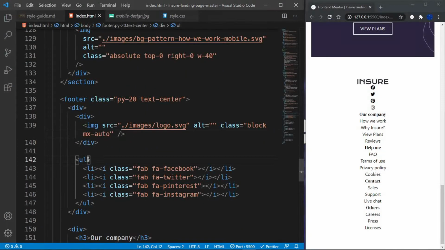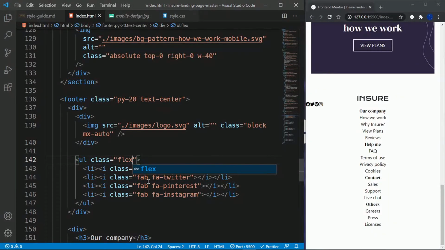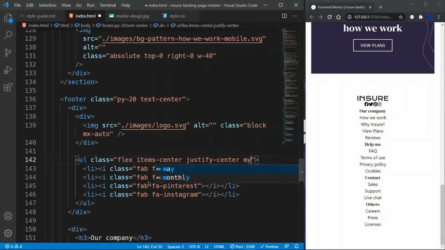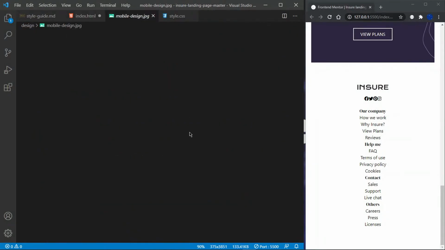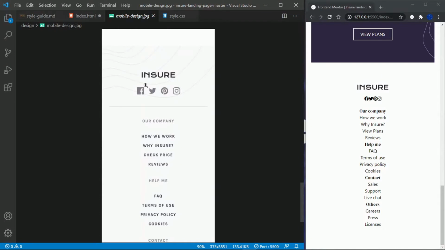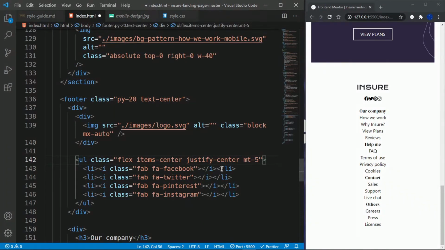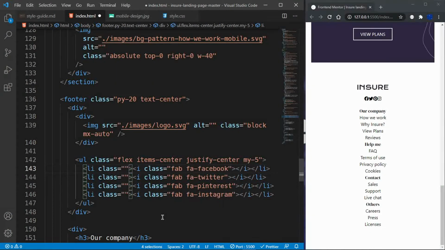Okay, I'm going to go inside this ul, which is basically our social icons, give this a class of flex like that, and then items-center, and then justify-center, place it back to the center, and then margin on the y of 5. Nope, let's say margin on the top of 5. Actually, wait, let me just confirm how this looks. Okay, so let's say margin y should be fine. Y of 5.